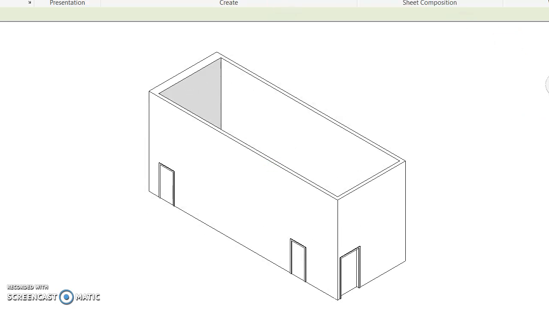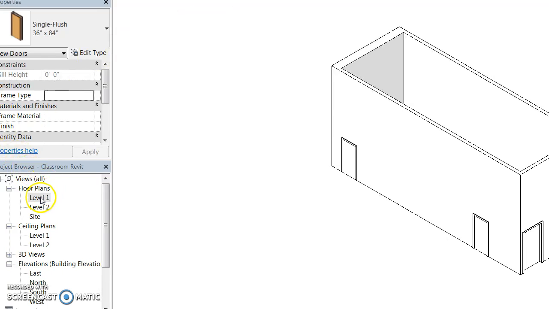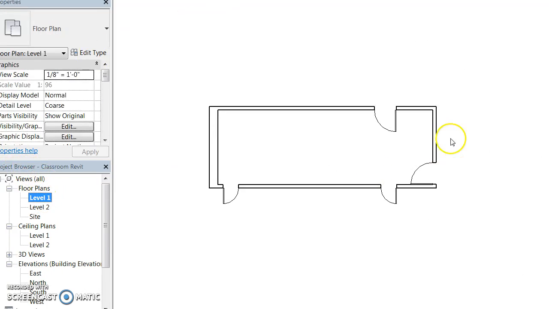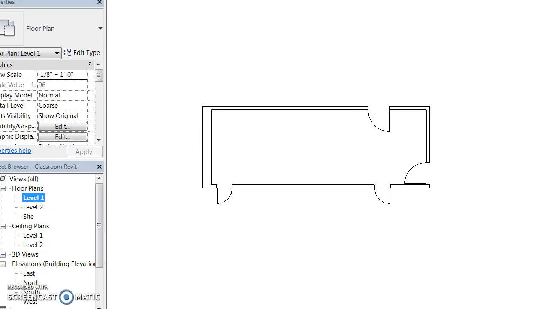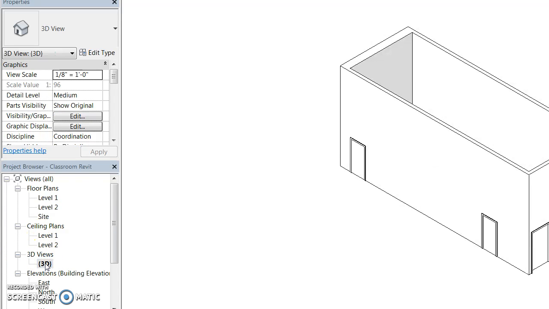Alright, so now we are going to add windows. So we are going to go back to our views, get it out of 3D. So we're going to click the floor plan, click level 1. Talking about views here, we don't have a second level, so we aren't going to really use that. You can also access your 3D view if you click over here as well. You can see it just changed on my screen.